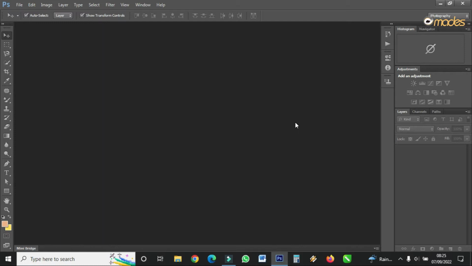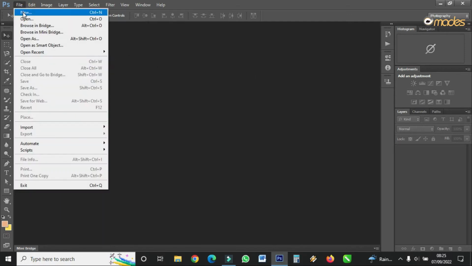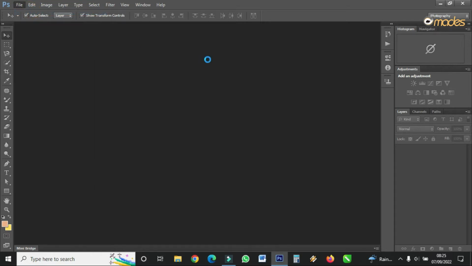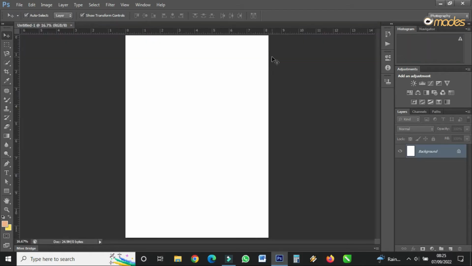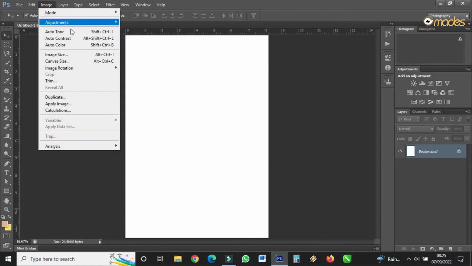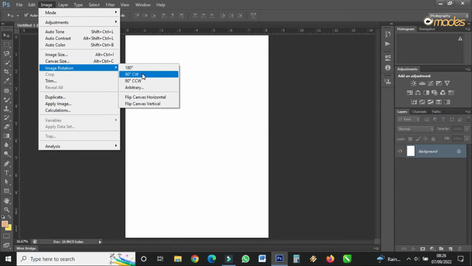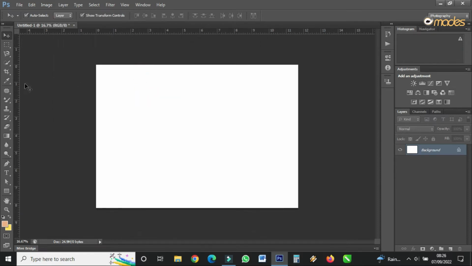In today's episode, I want to see how we can liquify a text. So first of all, you have to come to File and go to New. Then you open your page. I'm choosing A4. This one will not take any measurement, so everything here is okay. Good. And then I'll rotate it to landscape. I'll come to Image, then Image Rotation, then let's say 90 clockwise. Good. Let me zoom the page a bit.